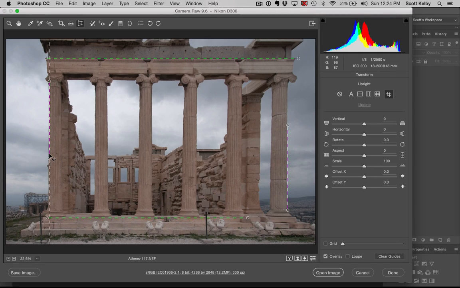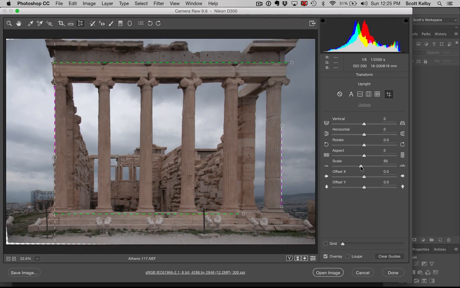By the way, if you're a Lightroom user, this feature is in Lightroom, of course, as well, but they actually have some added extra features that are nice in that version. But anyway, here we go. We kind of got where we needed to be, but it cut off part of the roof there. So what we're going to do is go to Scale, and I'm going to shrink the scale. So watch what happens when I shrink the scale, right?